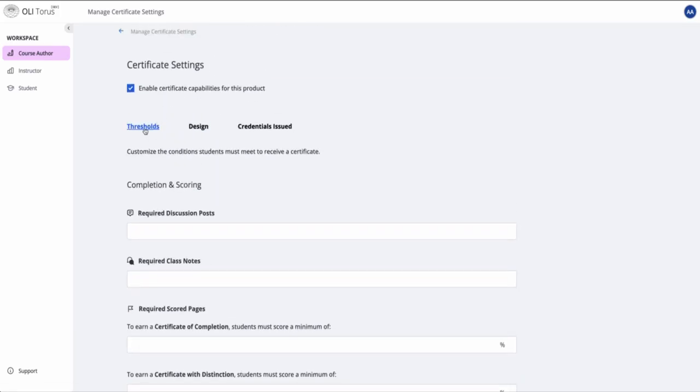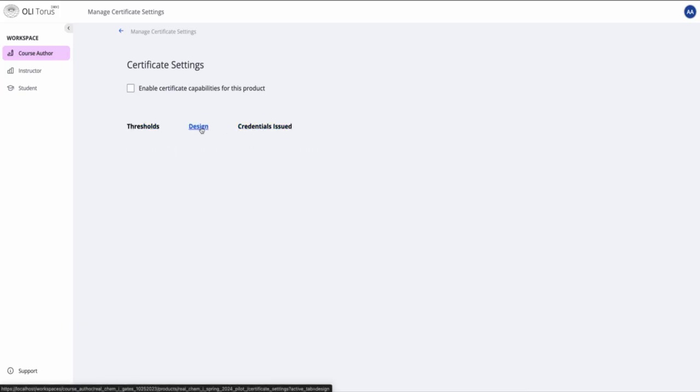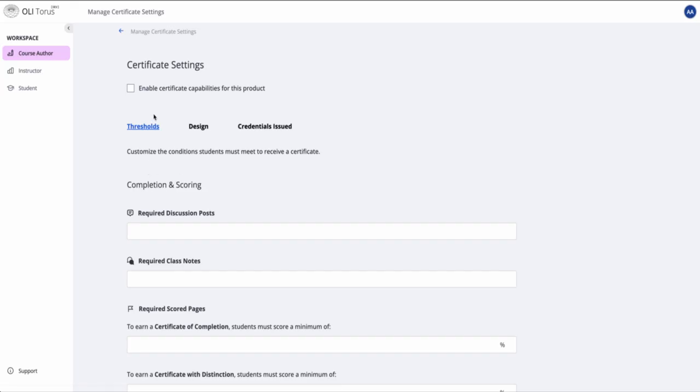There are 3 new tabs: thresholds, design, and credentials issued. These 2 are empty and are currently being worked on, but now I'm just going to focus on the thresholds tab, which allows, in this case, a course author or an admin to create a certificate and set some parameters regarding the certificate itself. So we have here some attributes regarding completion and scoring.